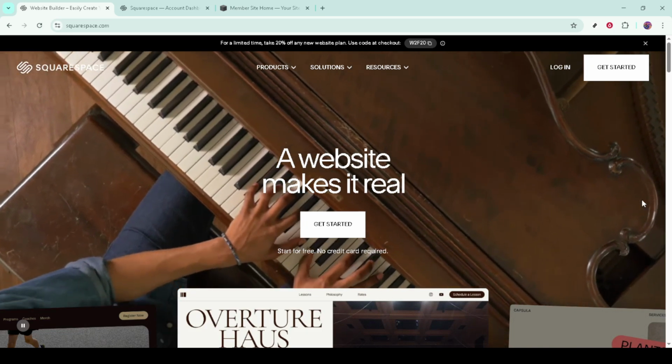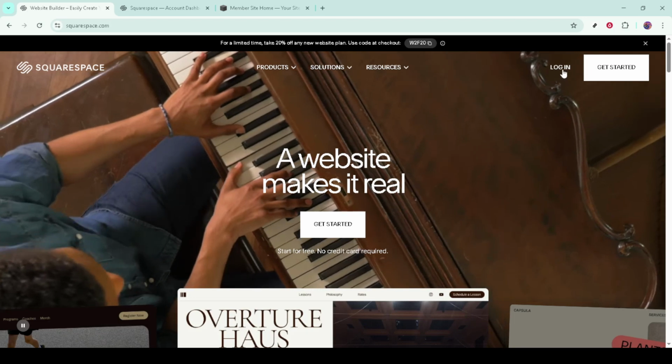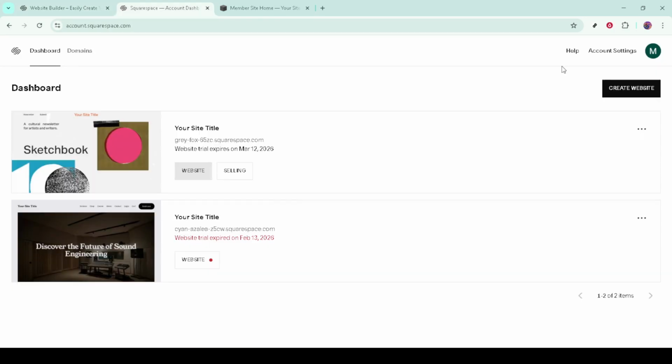Next, get your authorization code, also known as an EPP or transfer code, from your current provider. You'll either find it in your domain settings or receive it by email. Treat this code like a password and keep it handy. You'll paste it into Squarespace shortly.